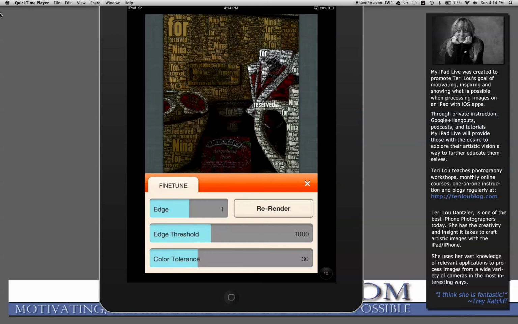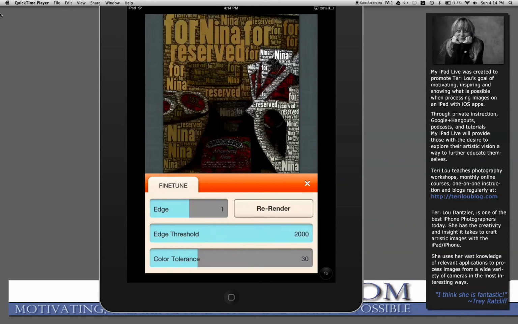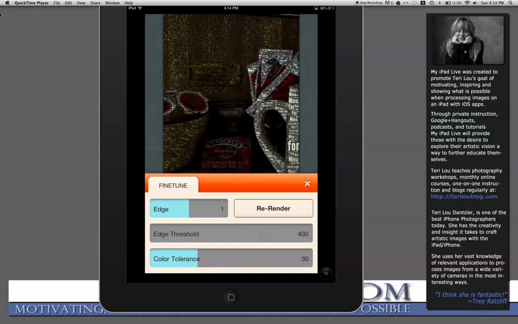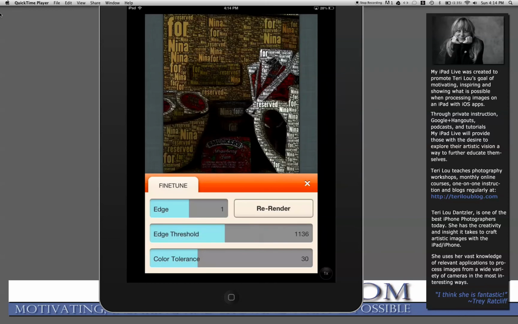And then you have your edge threshold. And I'm going to bump this all the way up so you can see more clearly. The edge threshold is pretty much the different size of words. It'll go from having some choices of some large ones to all these teeny tiny words. So most of the time I pick something here more in the middle. So I have some big words, but I don't want to have too many big words that takes away from your image too much.